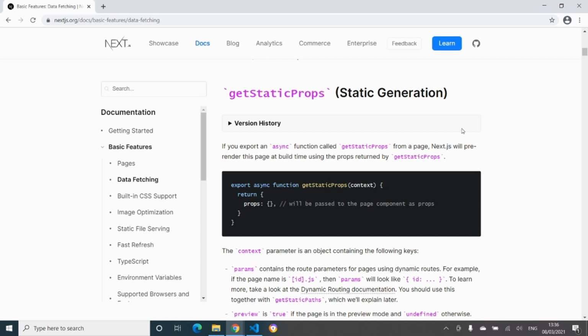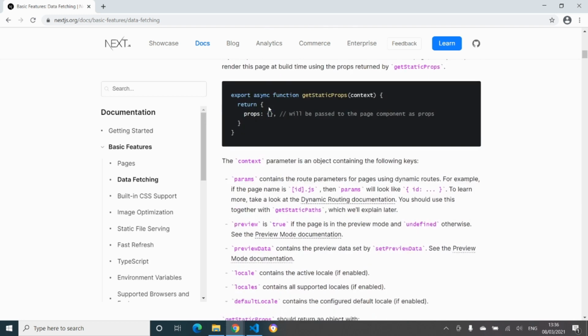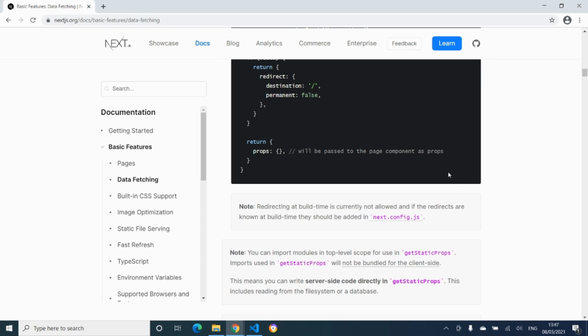In NextJS, you can statically generate your pages using getStaticProps. Now, getStaticProps is a server-side feature or function. Because it's a server-side function, you can get access to things like your database and your file system. So in this video, I'm going to be showing you how to fetch your data using a MySQL database.